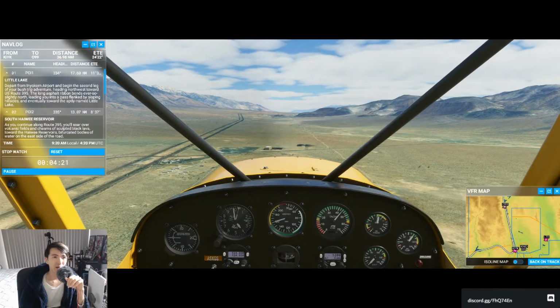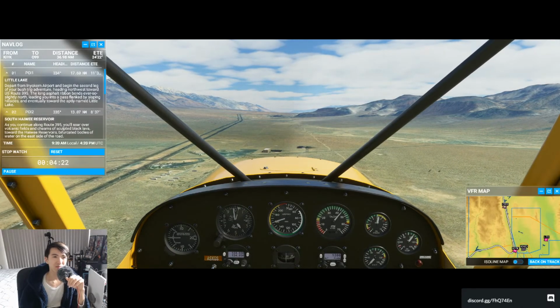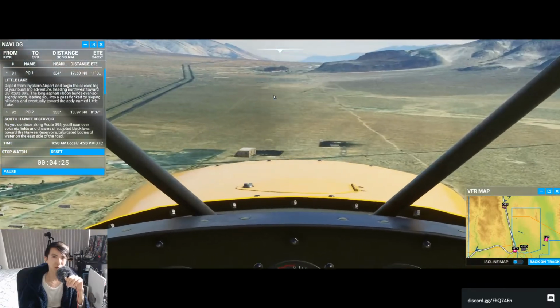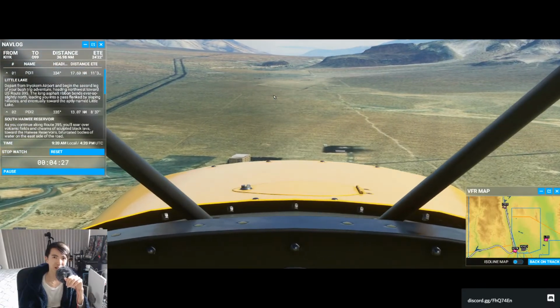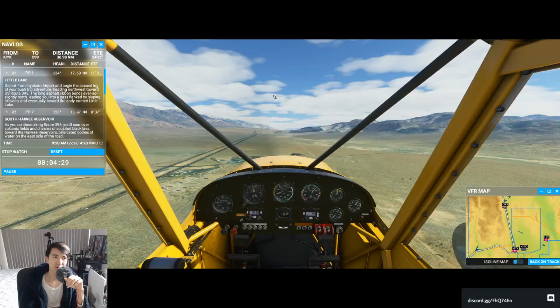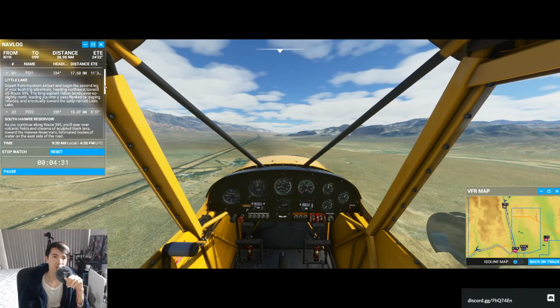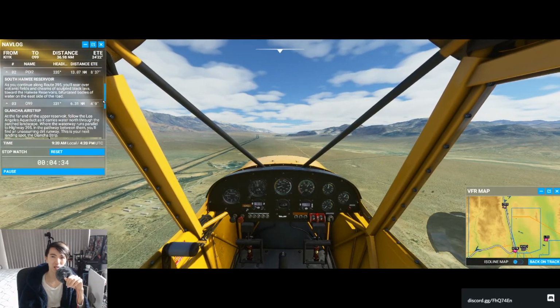Right, so we are about halfway there now. I'm not sure if that's the one we are going to. Not really. That's a hill. We are going to a reservoir. So I haven't seen any water yet.